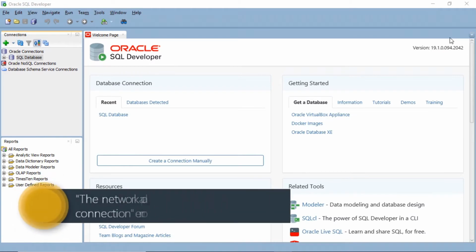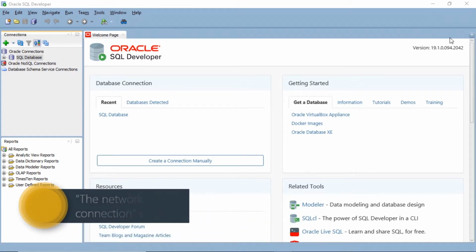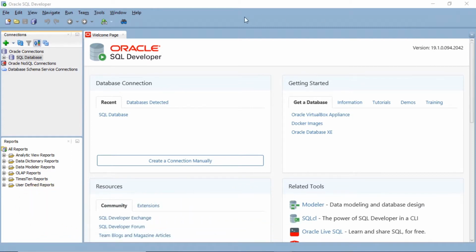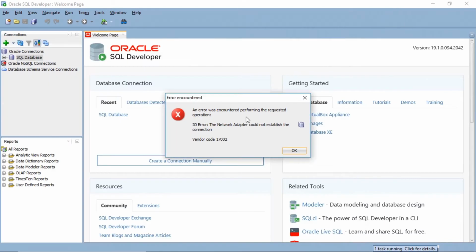Now in this video, I just want to mention one problem that you may get from time to time when trying to connect to SQL Developer. So if I click on my recent connection here, you'll see that it starts to run, but then at the bottom finally says the network adapter could not establish the connection. Vendor code 17002. So this is just in case you get this.